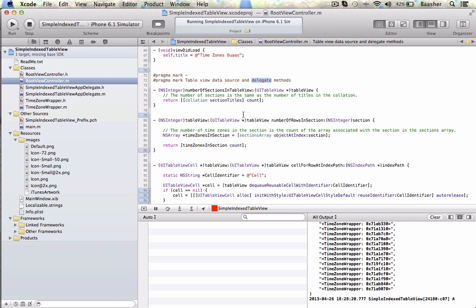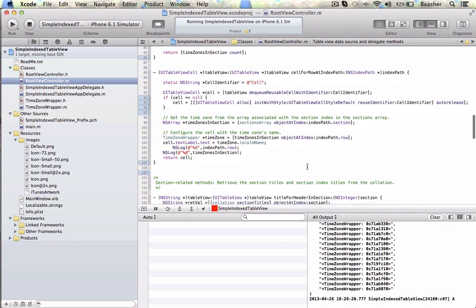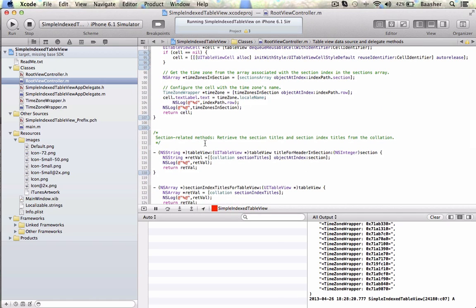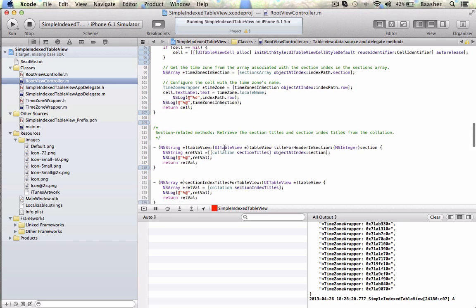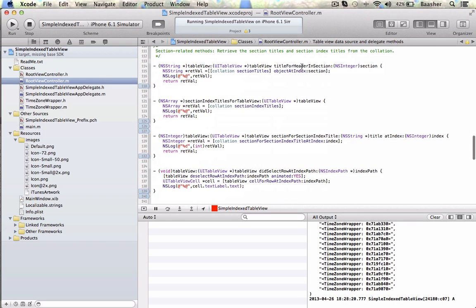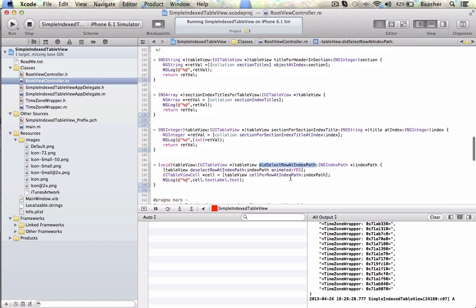Number of sections in table view, number of rows in section, cell for row at index path. Also, section related methods, the A, B, C, those sections, to retrieve the section title. So the section related methods are also going to be in here: titles for header in section, section index titles for table view, section for section index title, did select row at index path.